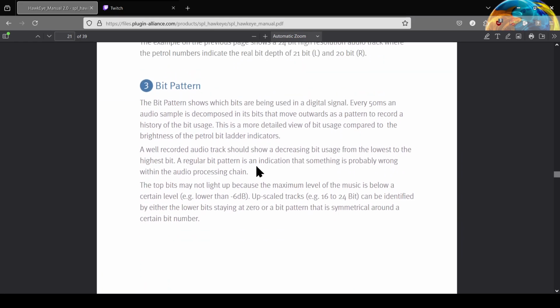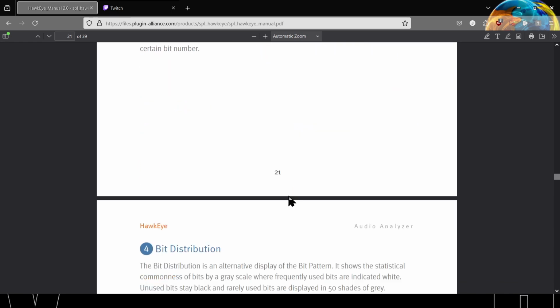Bit pattern. The bit pattern shows how the bits are used in the digital signal. Every 50 milliseconds, an audio sample is decomposed into its bits that move outwards as a pattern to a record of history of bit usage. A more detailed view of the bit usage compared to the brightness of the petrol bit ladder indicators. A well-recorded audio track shows a decreasing bit usage from the lowest to the highest bit. A regular bit pattern is an indication that something is probably wrong within the audio processing chain. The top bits may not light up because the maximum level of the music is below a certain level, lesser than 6 decibels. Upscaled tracks from 16 to 24 can be identified by either the lower bits staying at 0 or a bit pattern symmetrical around a certain bit number.